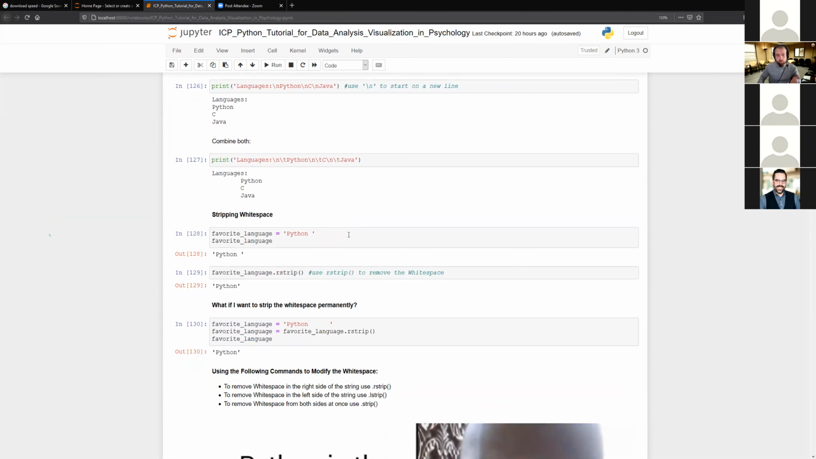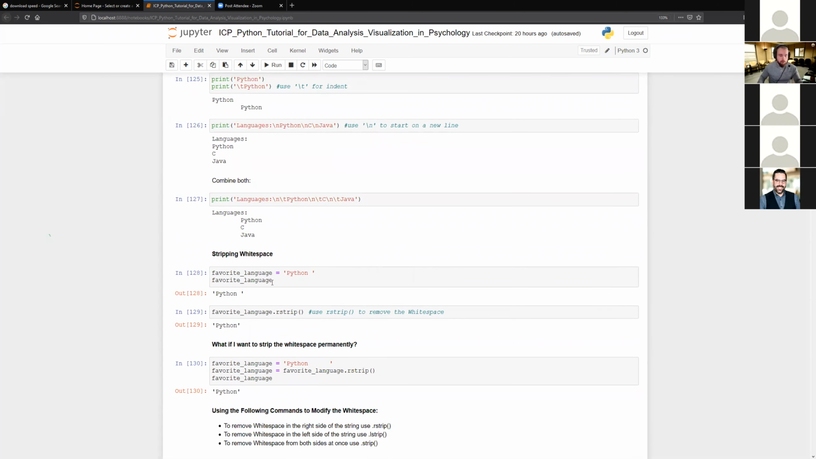You will apply it when you need it. So, stripping white space. White space in general is the empty space here. If I have a string that has empty white space, and I want to remove it, I just simply do rstrip and it removes it. What if I want to strip the white space permanently? Then you create it as a new variable, because if you do not create a new variable, it will not be stored in memory.